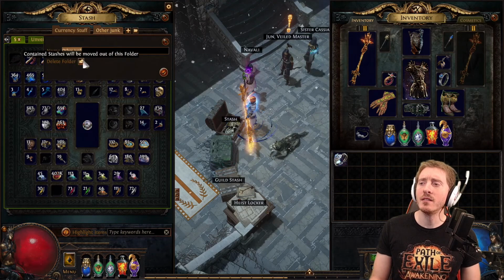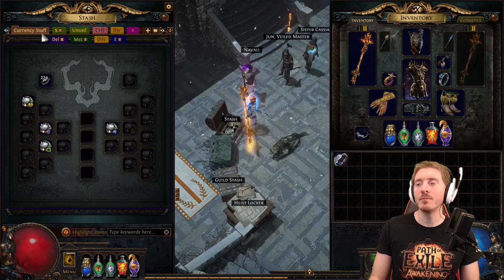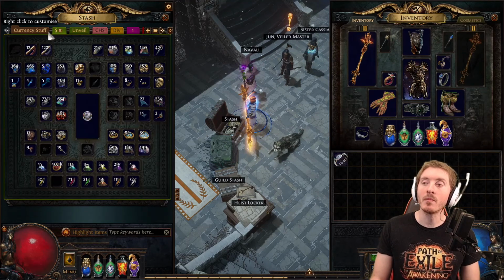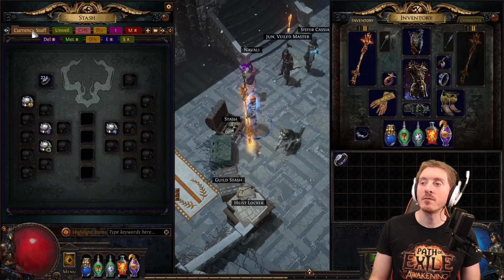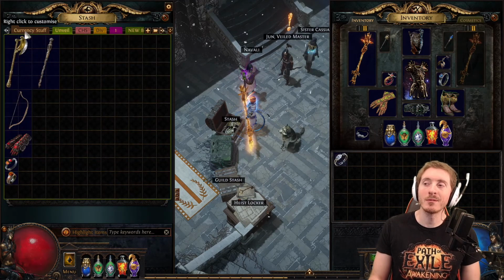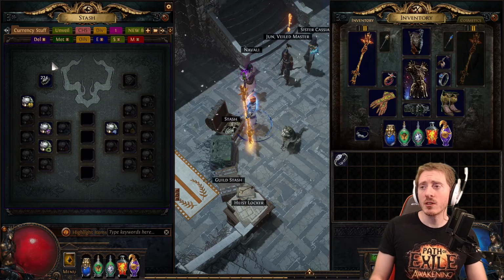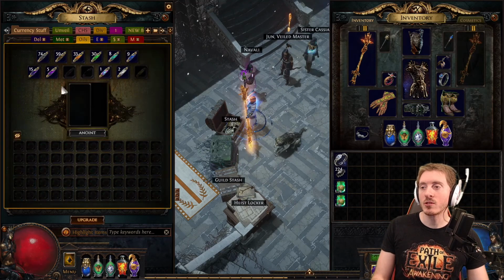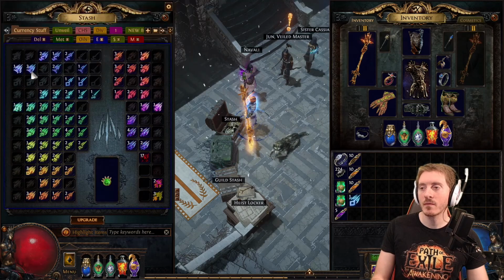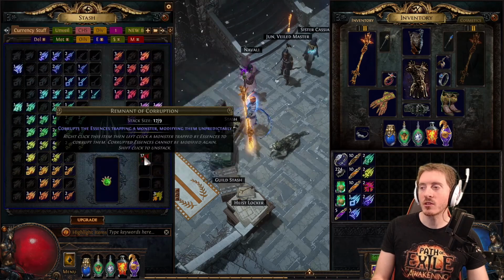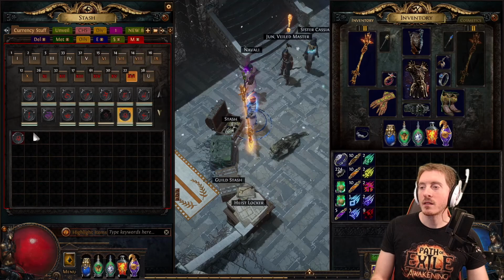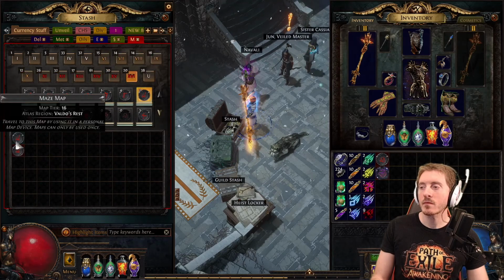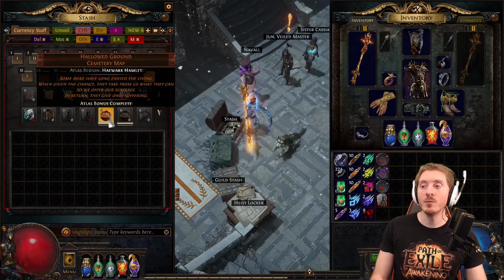And we can delete folder, bring everything back out. That is convenient. I like that. So we'll put currency stuff back in there. And let's put maps in there too. Okay, so let's take some stuff out, all right? And we'll show this in action. Get some of these, get some special ones, get some maps, get some unique maps too.